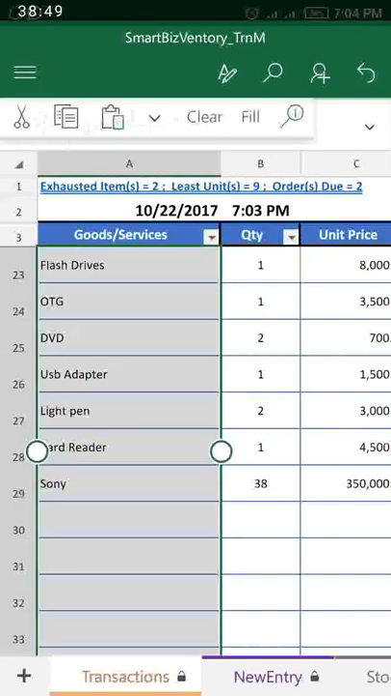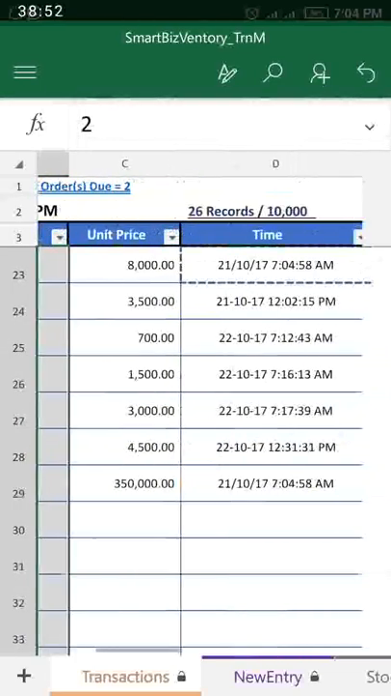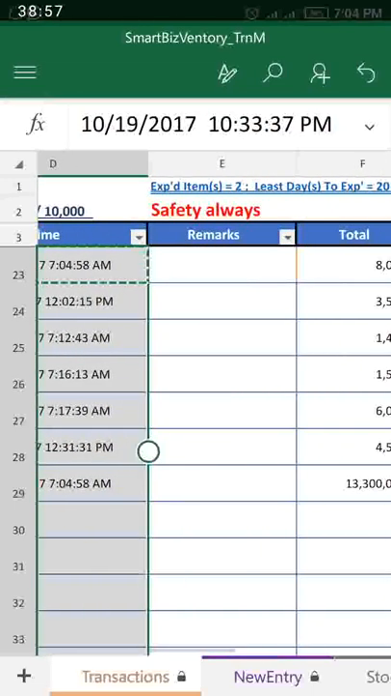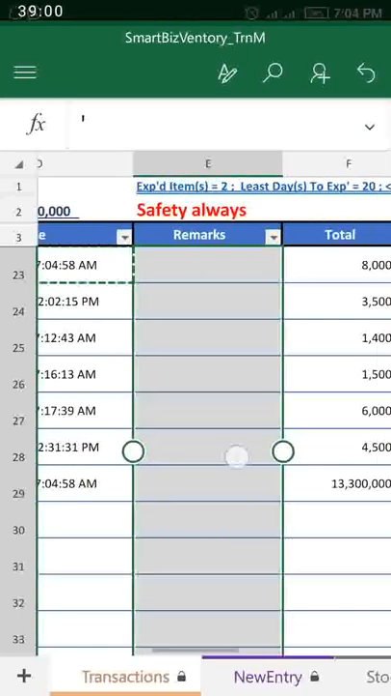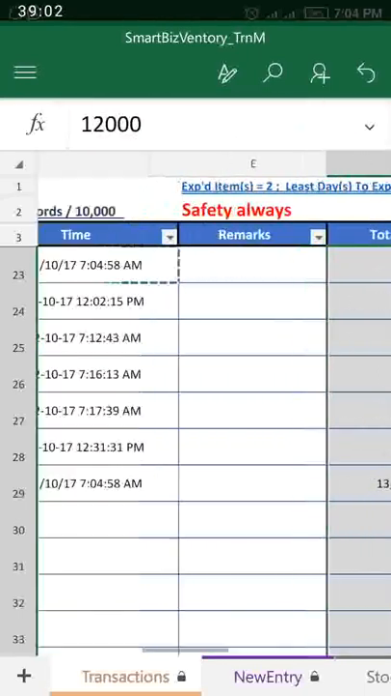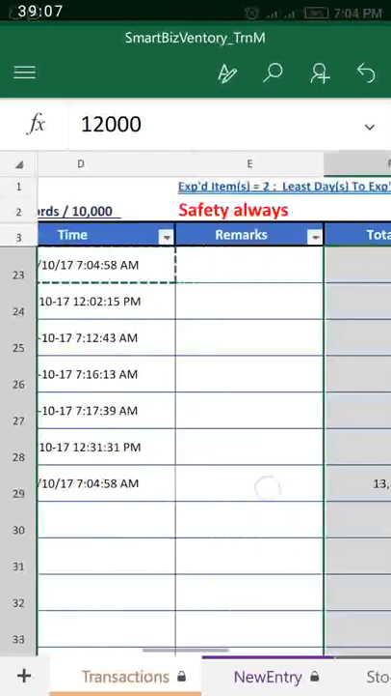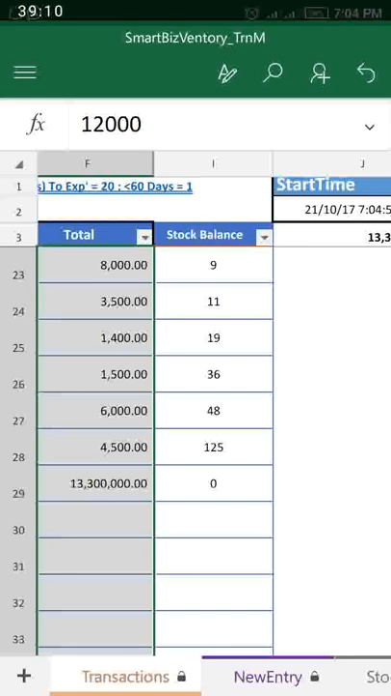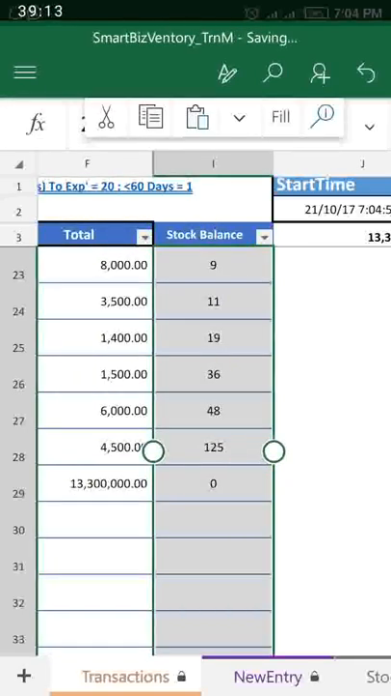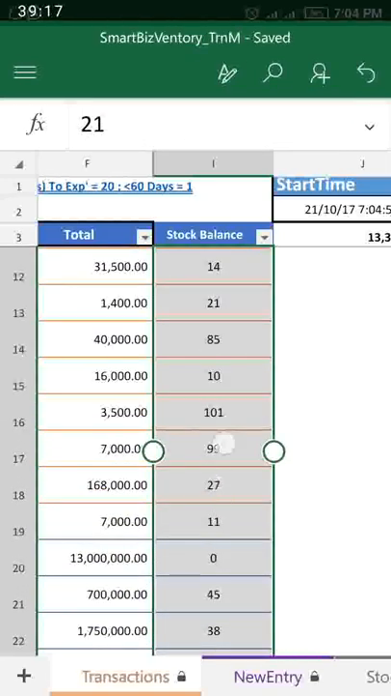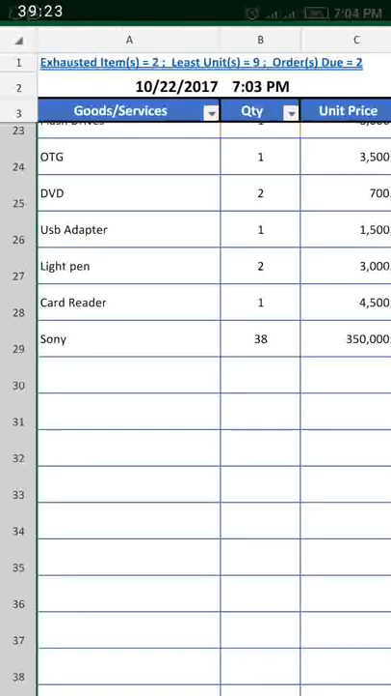Now we have the normal goods and services, the quantity that was transacted, the unit price for those things, the time of transaction, which we use in generating our report, the remarks, the total of the transaction, which is this unit multiplied by the quantity. So let's go there. Whatever is left, the balance of each product. From here you can also just know on a quick one, whichever item is becoming low in stock. So that's how you do that.